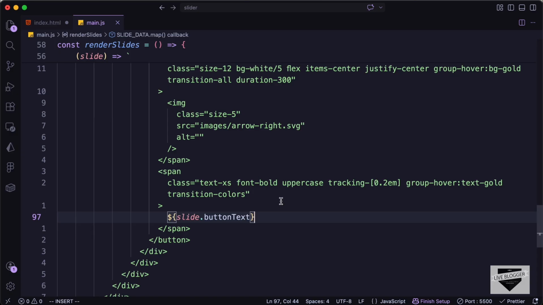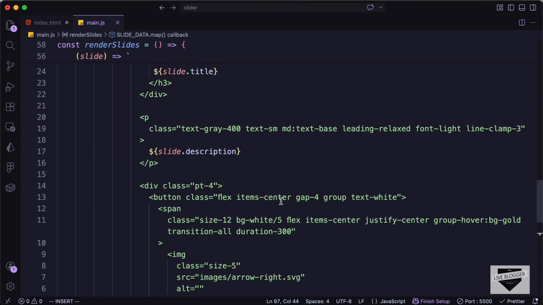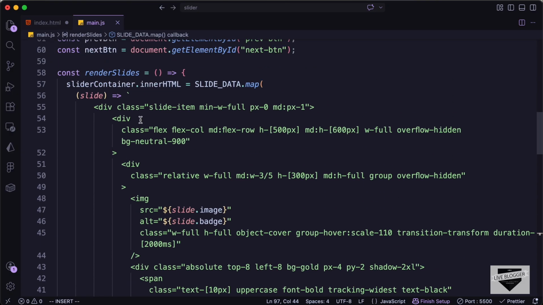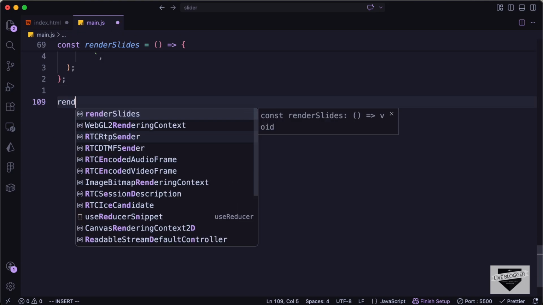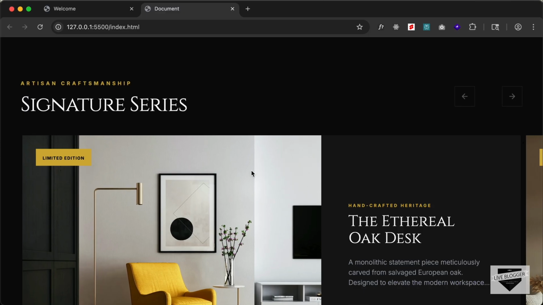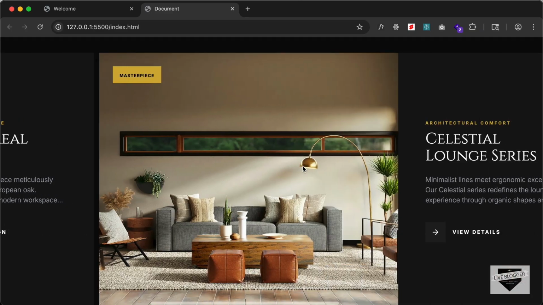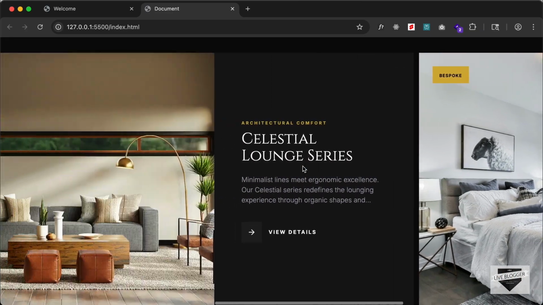Now let's go ahead and run this function. So we have this function called renderSlides. So let's run this function over here. And now if you go back to our design, here we can see that all our content is displayed over here. We have all the slides displayed.